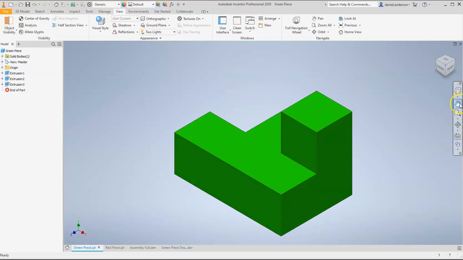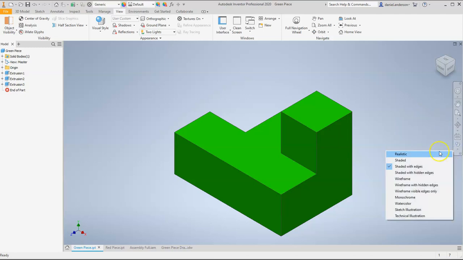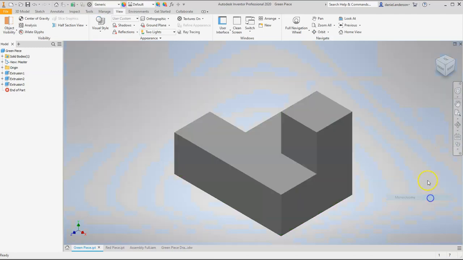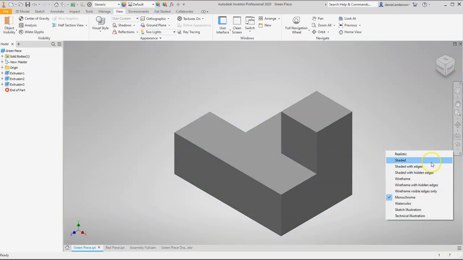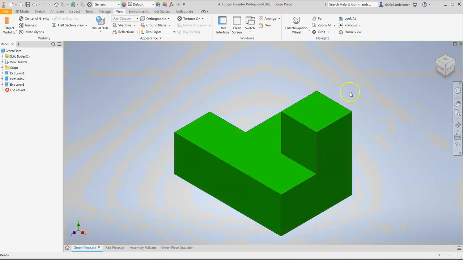And this bar off to the right is called our navigation bar, and it has all our navigation controls within it. So for example, I can actually add more. I can take out and add various navigation controls. And if I turn on visual styles, I can change how I look at this. I can make this look different. I like it with shaded with edges, but you get the idea.